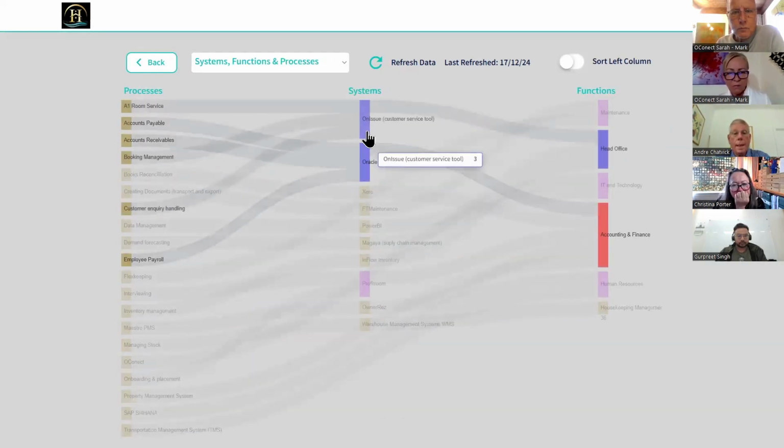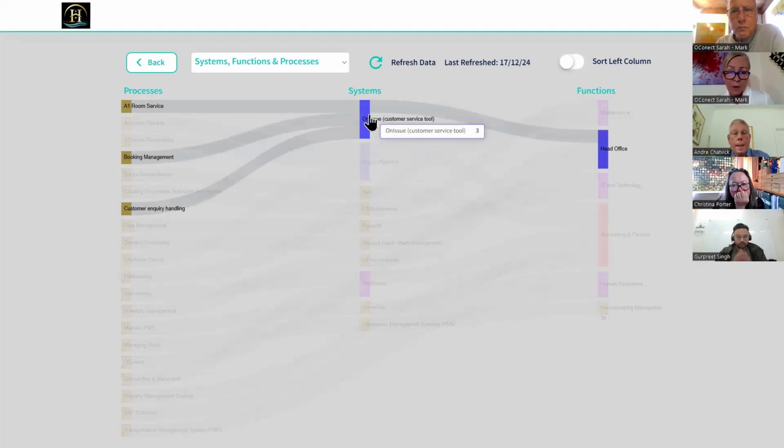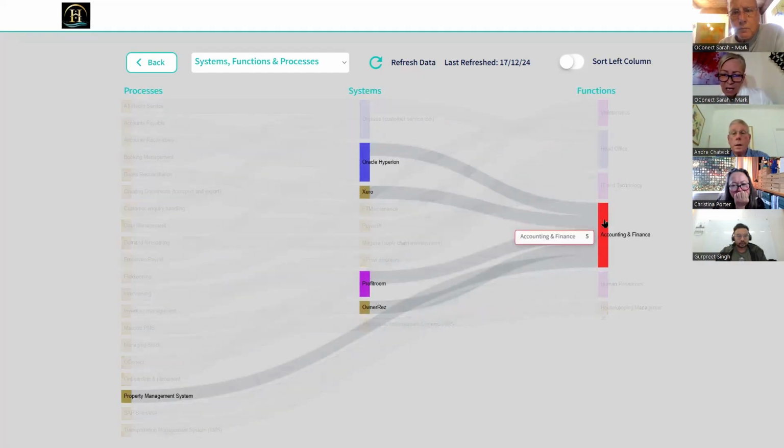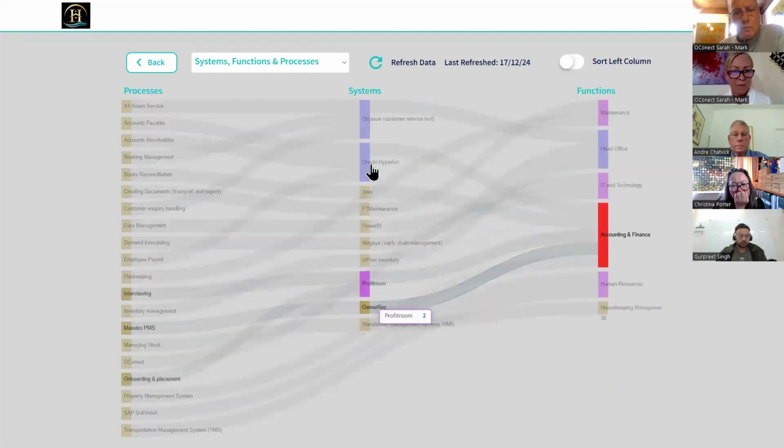So we can have a look. We can see here in the middle, the on-issue system is connected to the processes on the left, which is connected to the functions on the right. We can have a look down here. This is a view that is great in presentations. It's great for management, and it's also great for the architecture guys. They just want to know how we're connected. A picture tells 1,000 words, right?